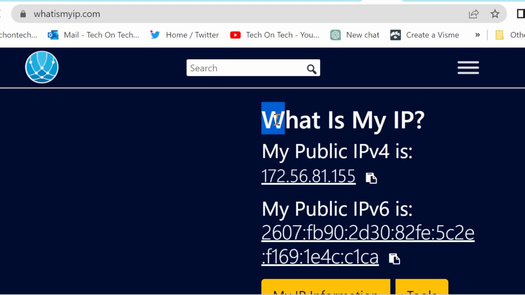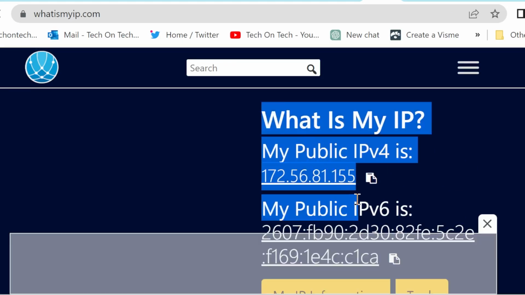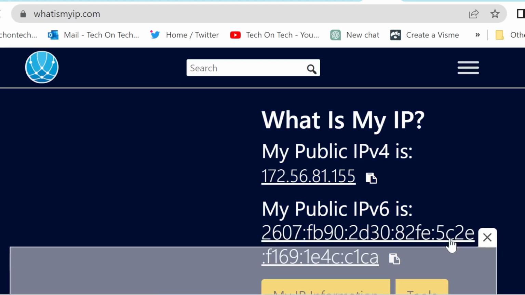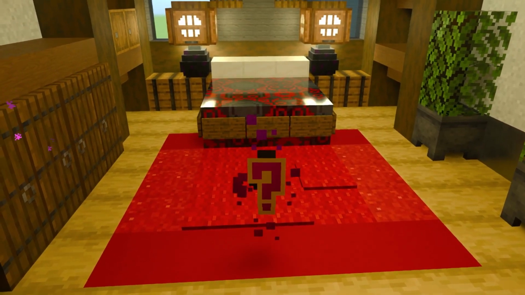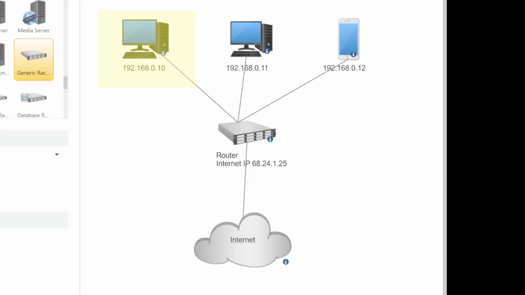The reason this IP address is different from your local IP address is that most routers take your single internet IP address and then split it into multiple connections so you can have multiple computers and cell phones and stuff connected to the same internet connection. Said another way, your local computer uses a local IP address to connect to your router, and your router uses an internet IP address to connect to other devices on the internet.